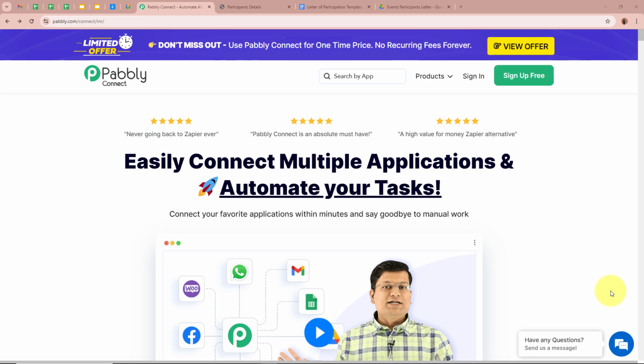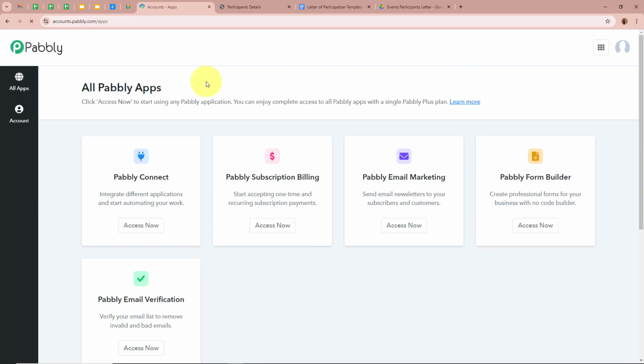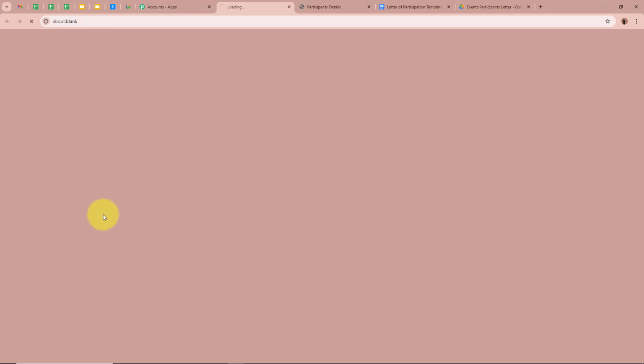And we're going to create this amazing automation with the help of Pabbly Connect. So on the screen you can see the website of Pabbly Connect, that is pabbly.com/connect. After browsing this website, we need to sign in to our Pabbly Connect account. But if you're a new user, you can sign up for free and get 100 free tasks every month. So as I'm an existing user, I'm going to sign in to my Pabbly Connect account. After signing in, you can see the All Pabbly Apps window in front of you, in which you can see the 5 applications of Pabbly, from which we are going to select Pabbly Connect by clicking on Access Now.